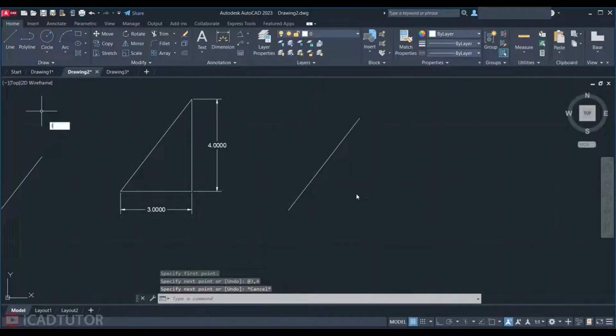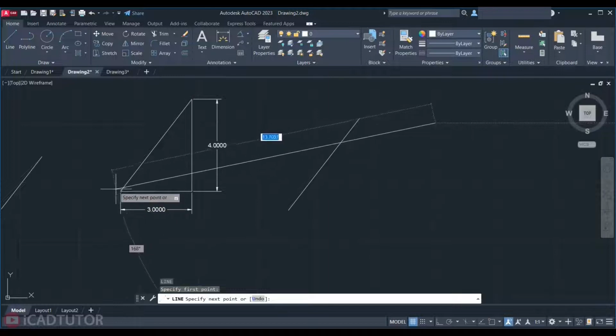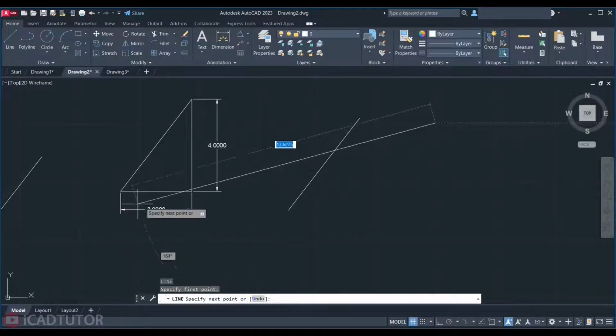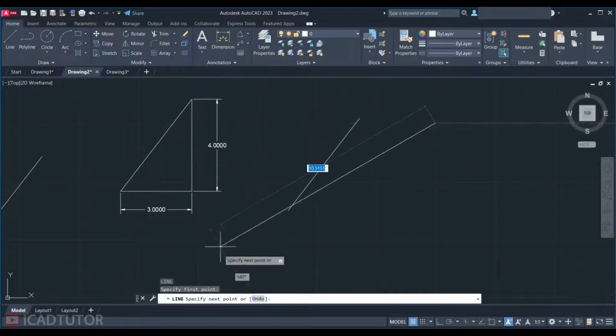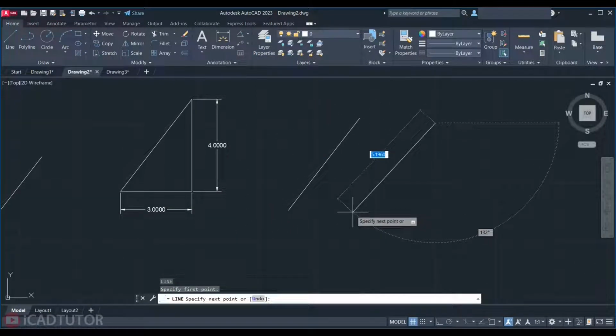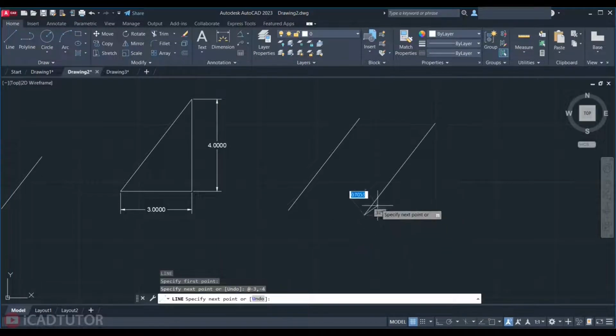Again, type L, enter, now the first point is here, and this is the second point, which compared to the first point should move 3 units on the opposite direction of x-axis and 4 units on the opposite direction of y-axis. So the signs must be negative. Type -3, press comma, and 4 units on the opposite direction of y-axis, so type -4, enter. Very easy. Now you can draw any angled line.